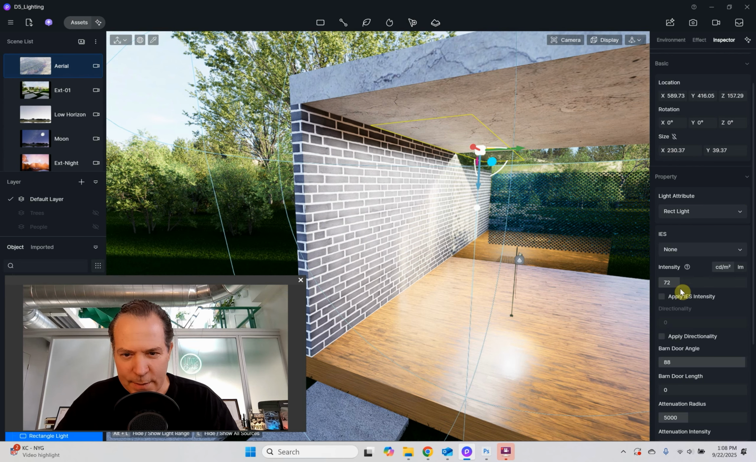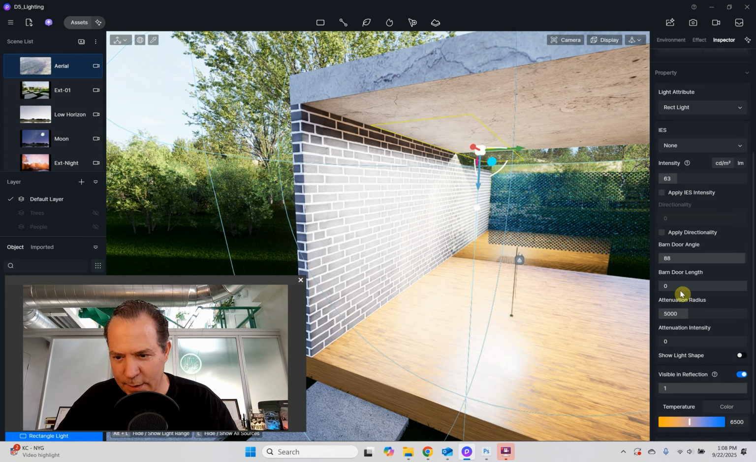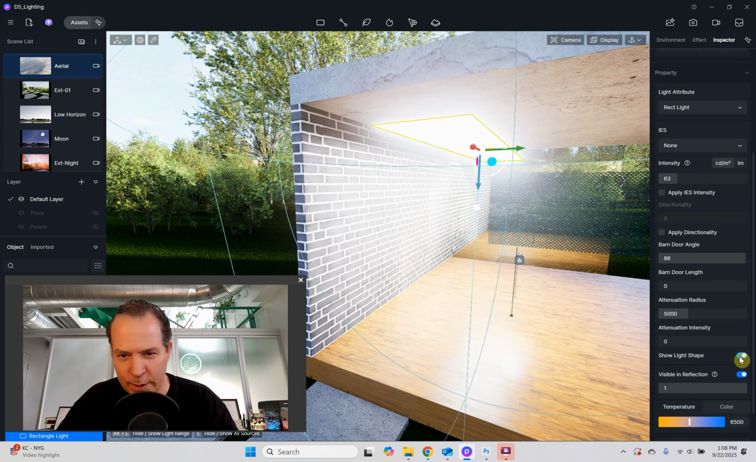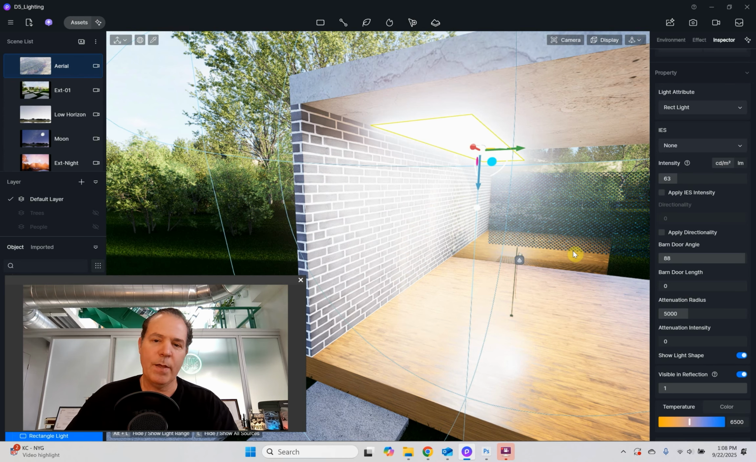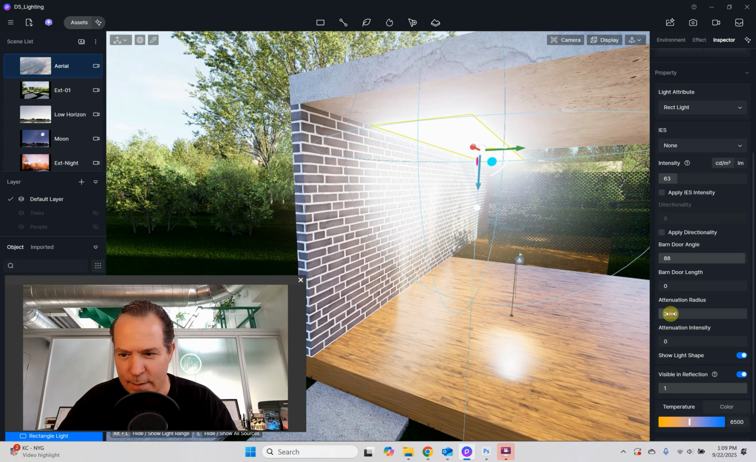Let's get some intensity on it. So there we get some intensity. Let's actually see the light. So I'm going to click on show light source. There we go. So with the rectangular light, if you don't have an object, it's good to just show the light source. Let's turn that attenuation radius down. Let's turn the intensity down.